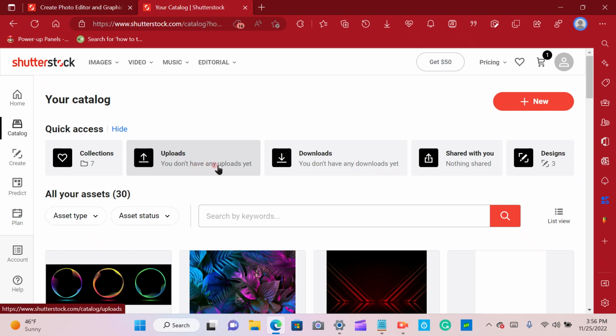Uploads, you don't have any uploads yet, which means you can probably upload a photo or a video or something. Downloads, you don't have any downloads yet because you have to pay for it and buy it. Shared with you, nothing is shared, so I'm guessing you can share with your friends and stuff. And I have 3 designs, which we'll get to.